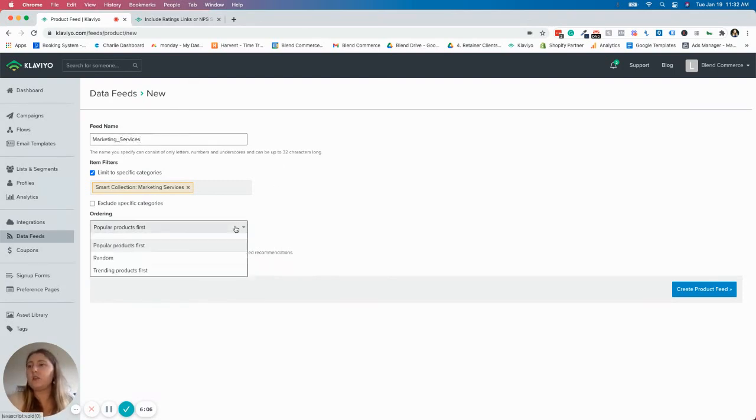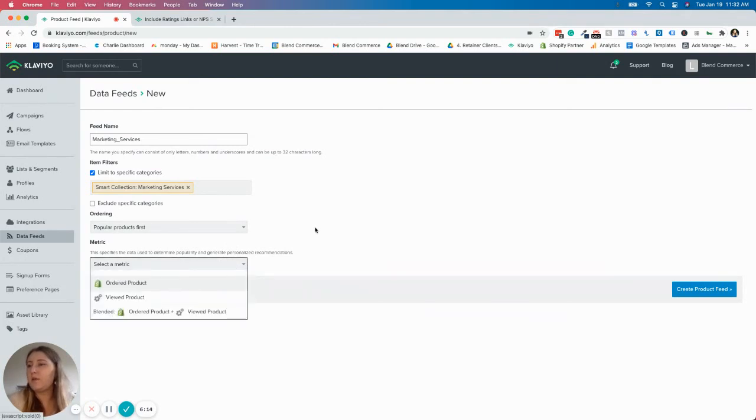And then you can also select what order you want it to be. Do you want it to be the popular ones first? Do you want it to be random, or do you want it to be trending? Most of the time we probably select popular. And then you can select metrics if you want to, and you can do a blended one.